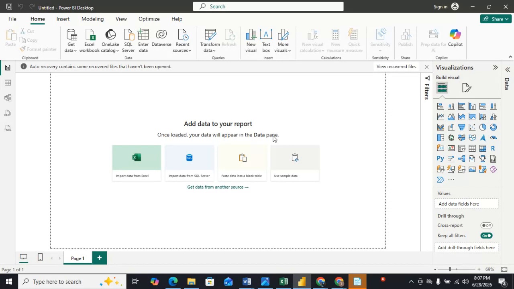Okay, perfect. So this is the Power BI dashboard. This is the Power BI tool. Is my screen visible for everyone? Okay, perfect. So this is Power BI, and this is Power BI Desktop that we are using right now.